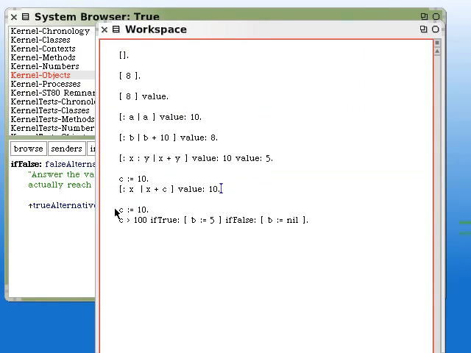Now c will equal 10 again, but we're going to ask a question. Is c greater than 100? If it is, then we want b to equal 5. If it isn't, then we want b to equal 0. So we highlight the whole thing, we don't print it, we do it. Then we get b, and we print that, and the value is 0, which is pretty much what we expected.